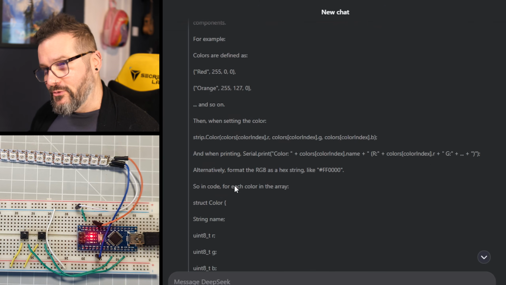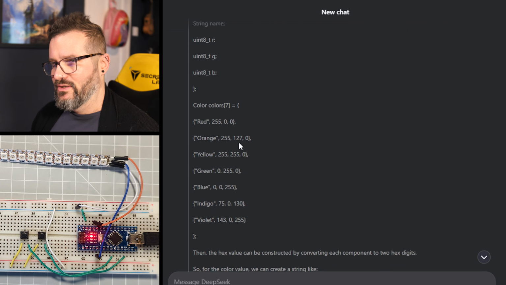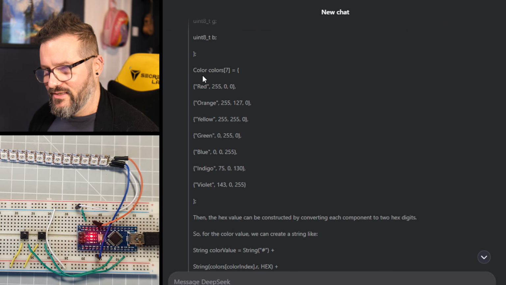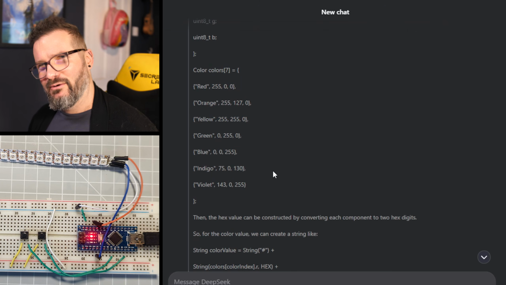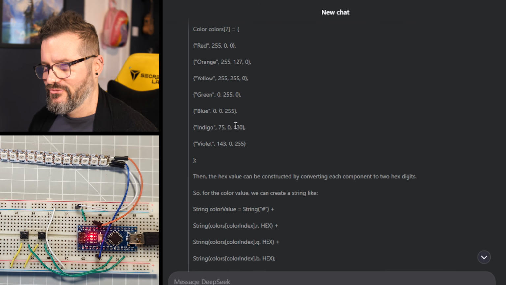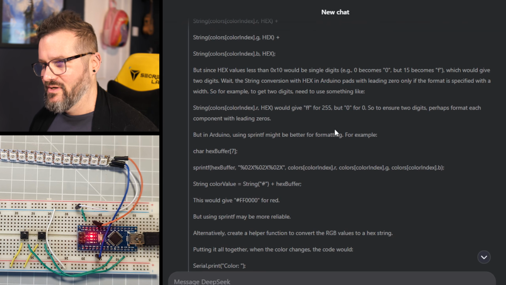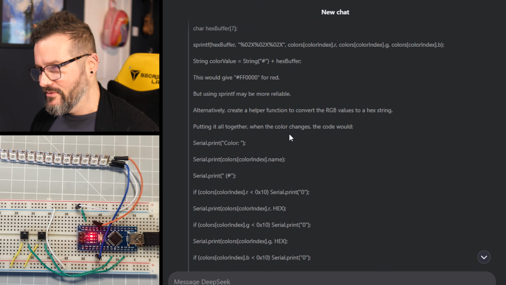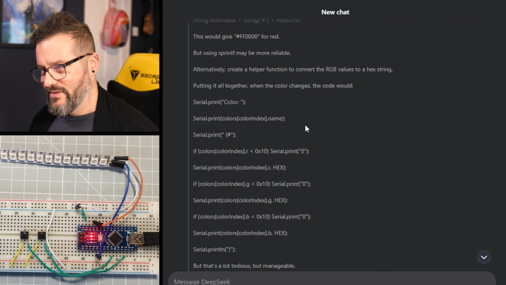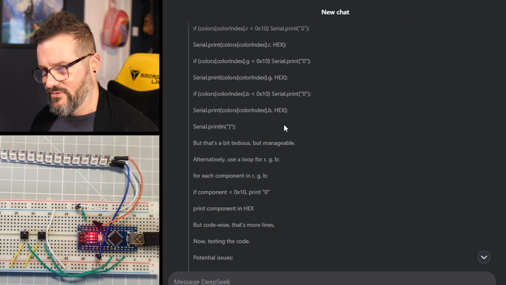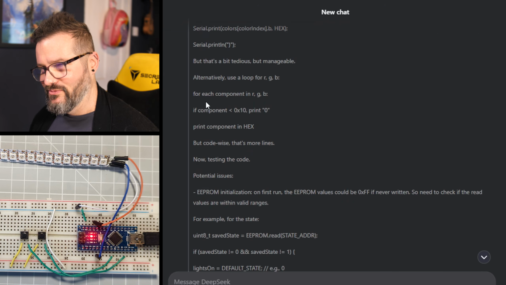So again, it's still talking about different ways of creating a color. It's debating the different ways of doing it. That's how I would do it. Yeah, just use straight RGB values as opposed to doing hex number calculations. It's just not worth the overhead. So again, still talking about different ways of handling the colors. It's a bit tedious but manageable.